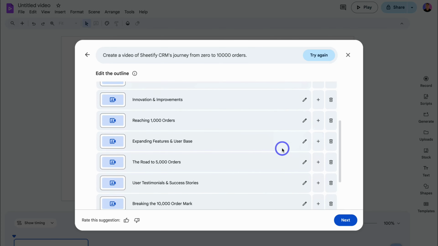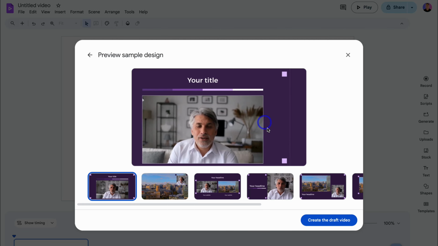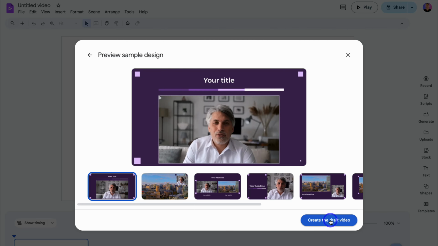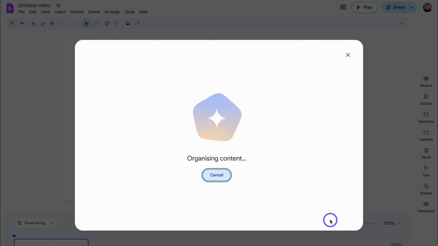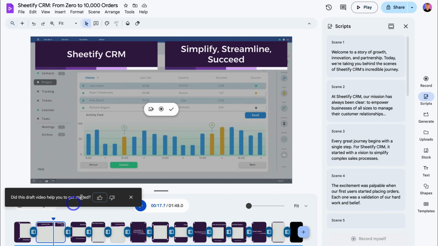Here we can make quick edits. I'm going to go ahead and click on next, choose a design. I'm happy with this template design and click on create a draft video. Give Gemini a moment to generate your new vid. And just like that, your video slides have been created. And you can simply click on each scene, for example here, and then edit the different elements within each of the different scenes.